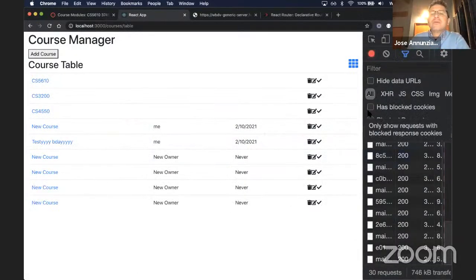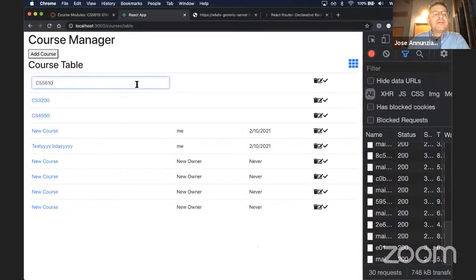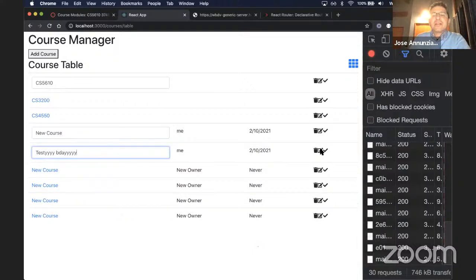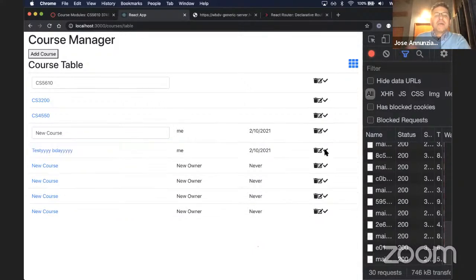Okay, let's try it out. If I click on edit, notice that it changes to the input field. See that? It kind of toggles, hides the hyperlink, and replaces it with the input field. And if I click OK, notice that it now sends it back to the link.